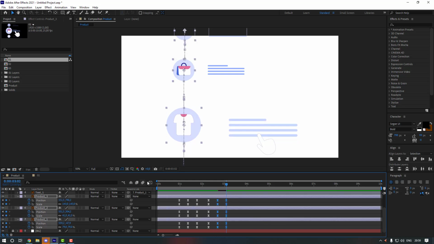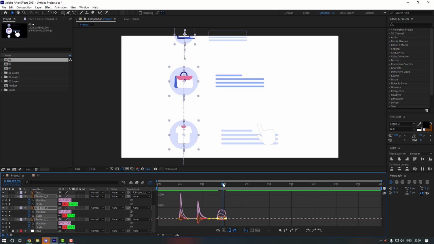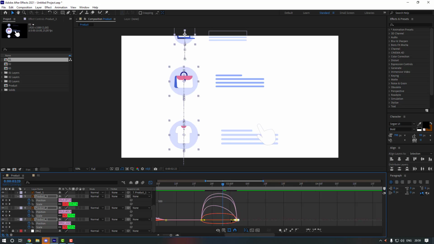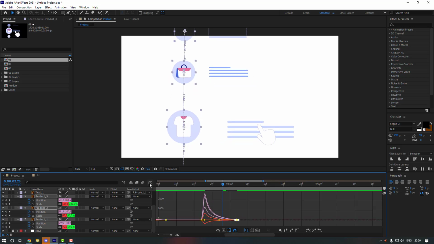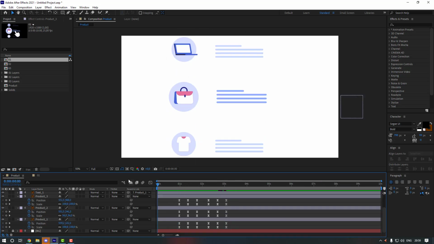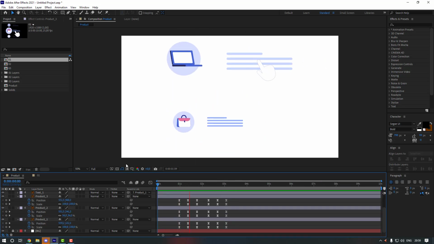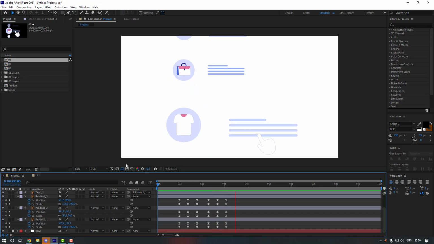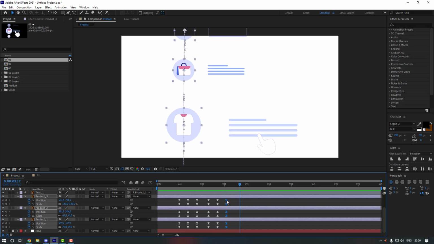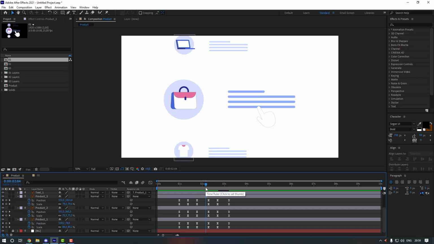And select keyframes and go to graph editor. Let's select them and let's move it to the left. Okay, let's take these last keyframes and move them to the right a little bit. Let's see now.